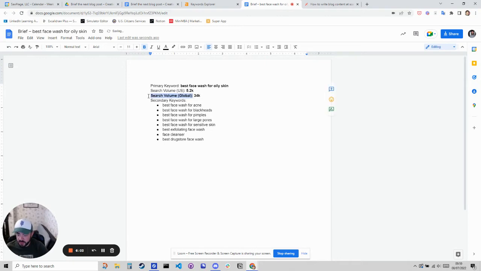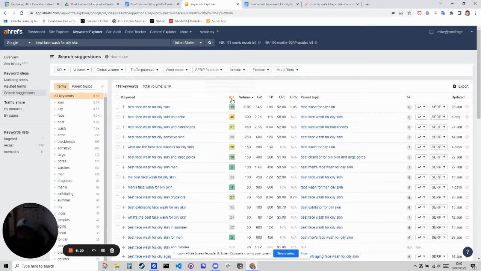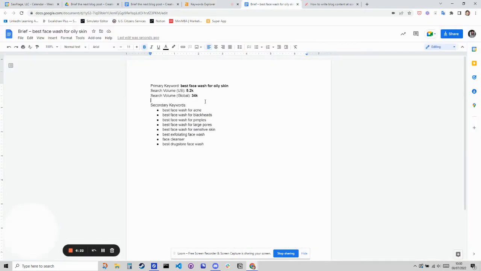Cool. The reason why I'm putting this is just so the writer has an understanding of how big the opportunity is, because I want to know if this is a small keyword that's not really worth writing about that much, or a big important keyword, and that will help them right size the investment they make into the keyword. The other thing is the keyword difficulty, which in this case is 19 out of 100.